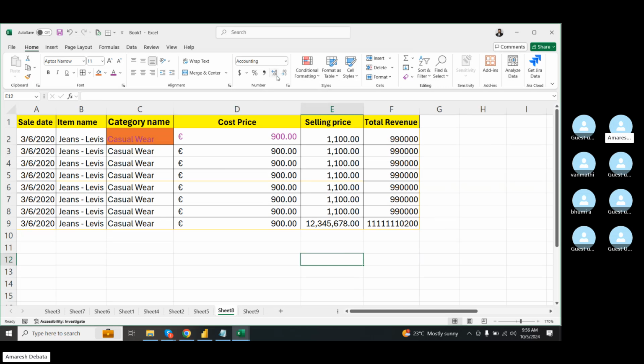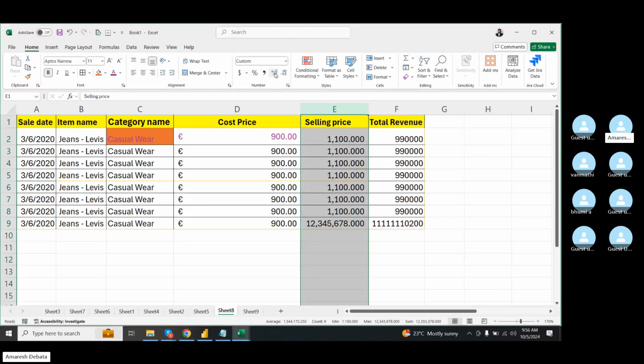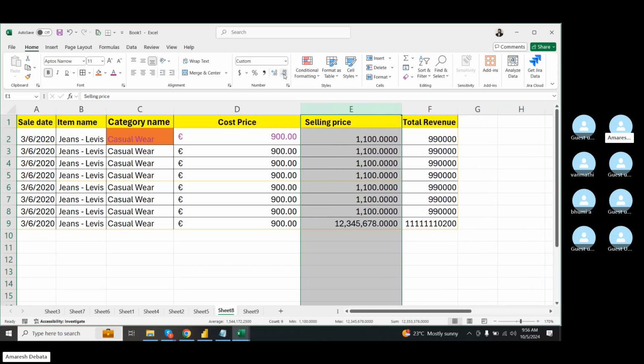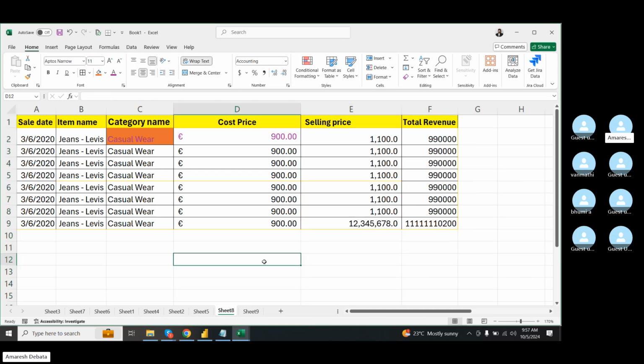Then you have two options here: decreasing your decimal point and increasing your decimal point. So let's say I go here. You can see increasing decimal point. This is decreasing decimal point. Whichever you want, you can go for that. So this is your number format.